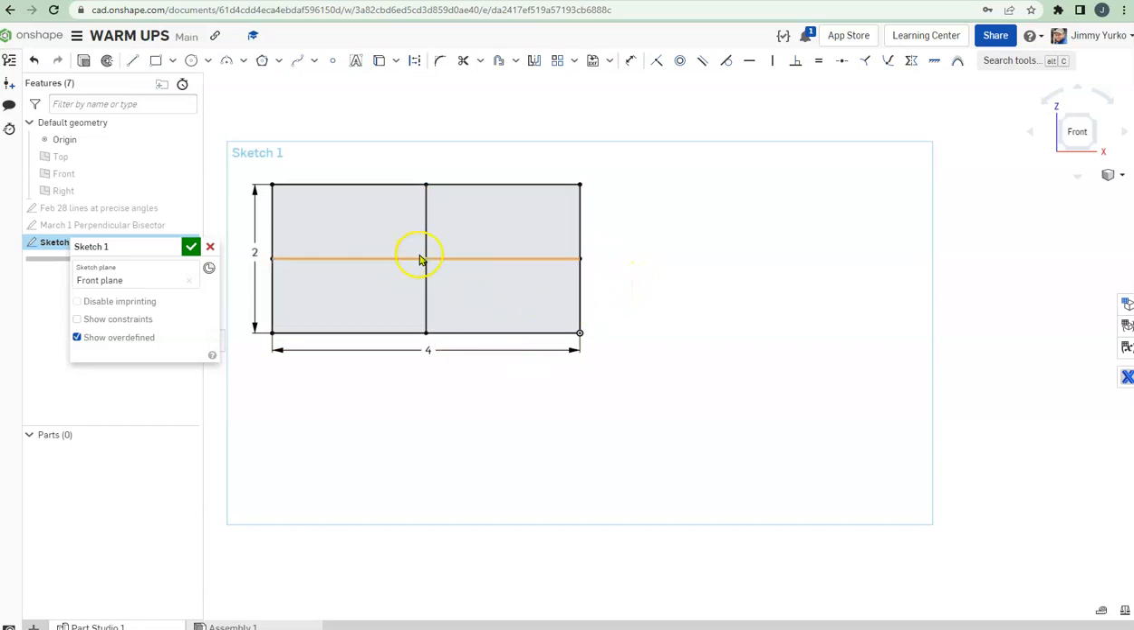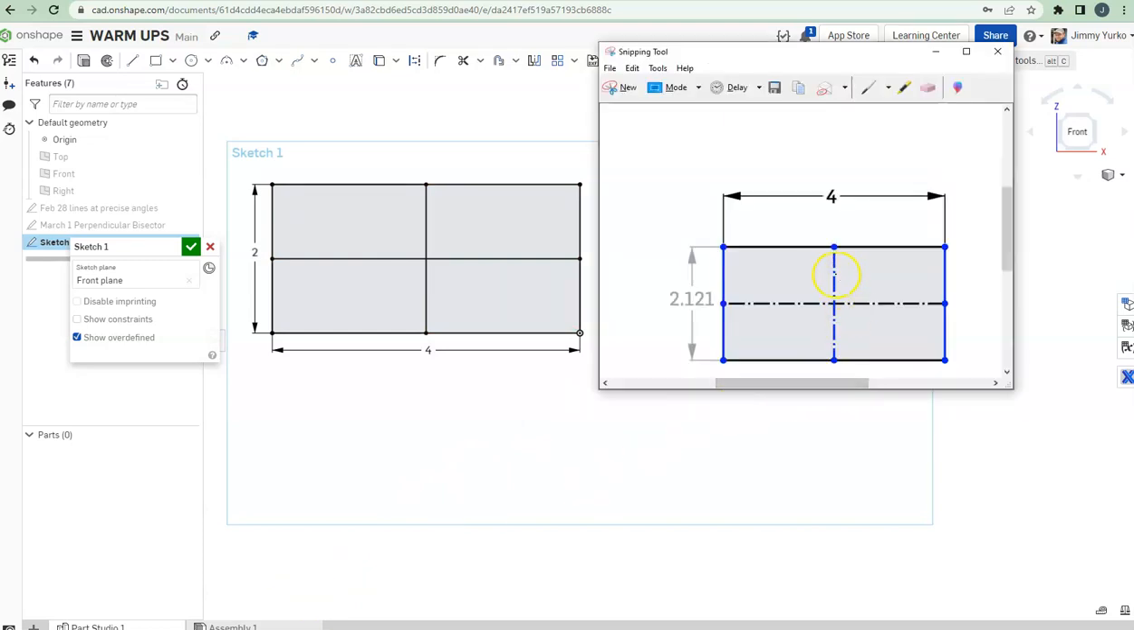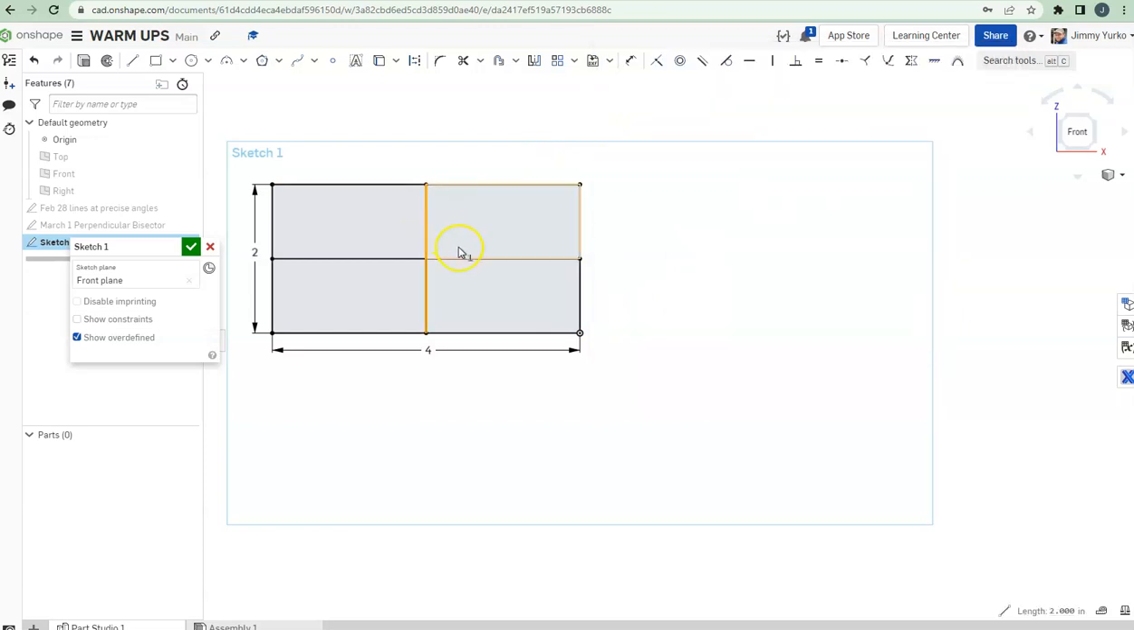Now I've just bisected the rectangle both horizontally and vertically, but if I look at the example, you'll see that it's not the same because we want construction lines. There's the long line, the long dash, dot, long dash. So let's go ahead and change that.